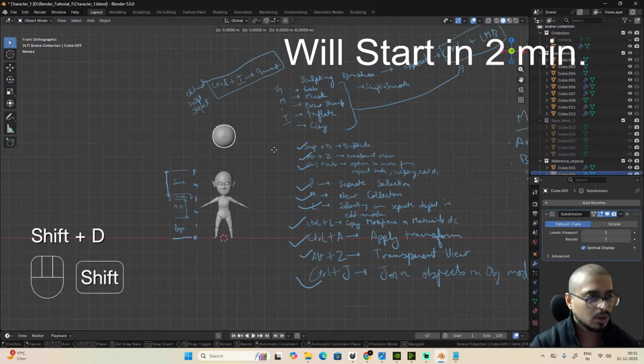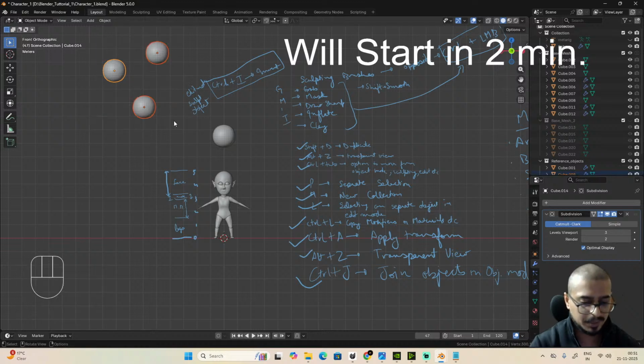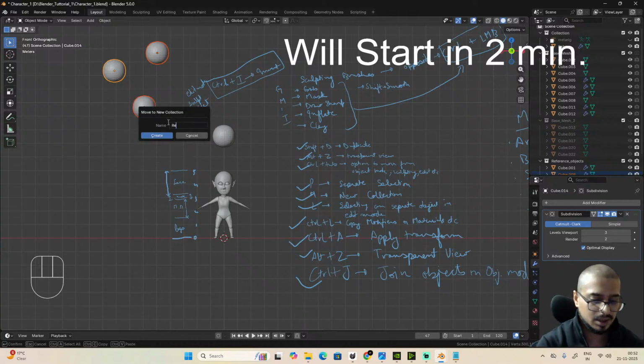Okay, so Shift D, Shift D, Shift D 3 times, and I select all of them and press M. I can either put these three into a new collection, or I can put them into any collection which is already there in the scene collection basically. So Blender works in collection systems at the end of the day, and you need to get familiar with it. So if I press new collection, I can say ref underscore 2 and create.